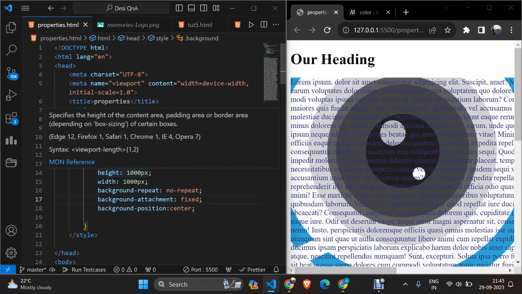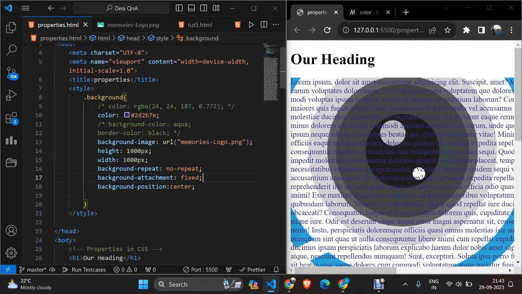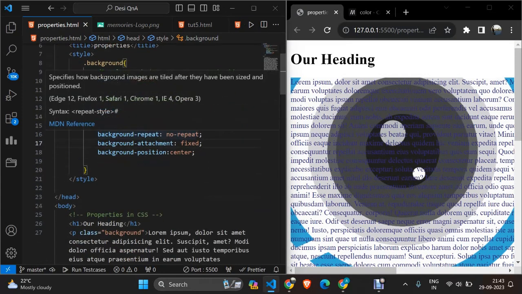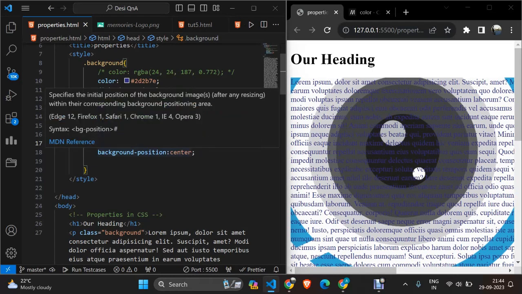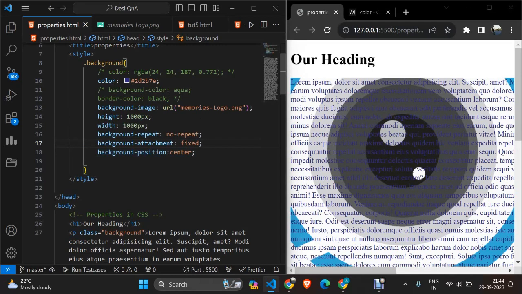So this is how it basically works, and you can explore it on your own, try all the properties and values related to this. If you explore it on your own, you will learn a lot. So you can also go to the MDN references. You can see here, go to MDN references, and explore a lot of properties over there.